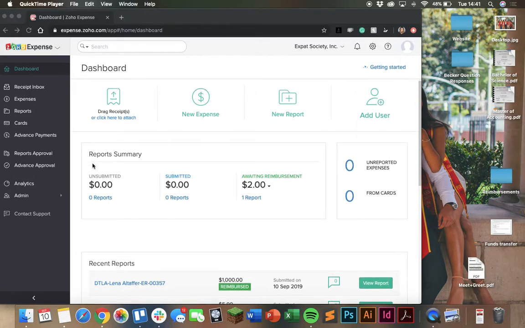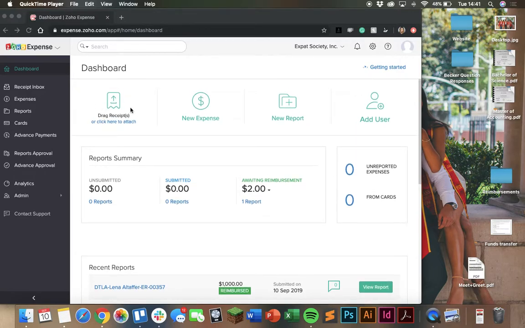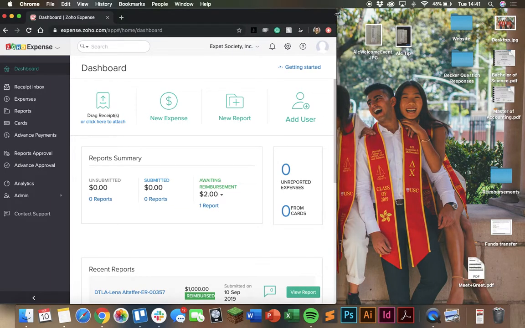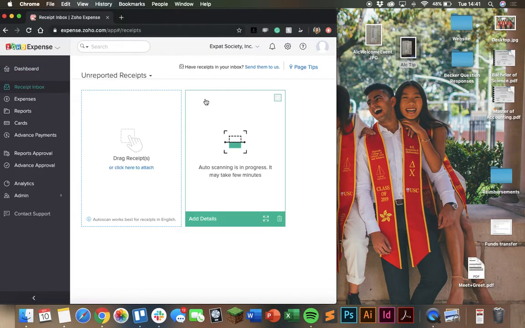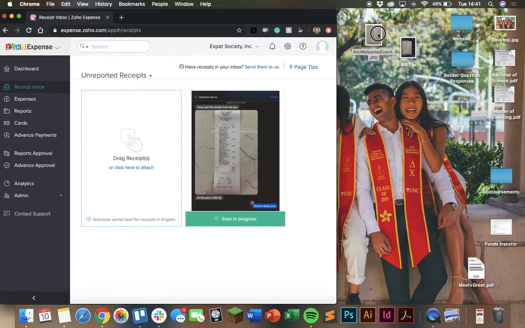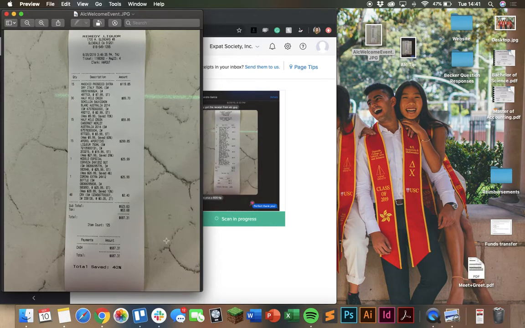So you come here to the dashboard. Now they have this drag receipts feature. So I keep all my receipts here on my desktop, for example. And so I have a receipt for alcohol for an event. So I'm going to go ahead and click on that receipt and drag it in here. Now I'm going to show you an example. We actually have the receipt from this, just a picture of only the receipt.